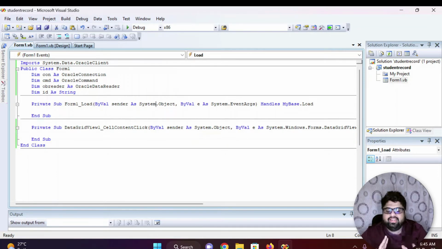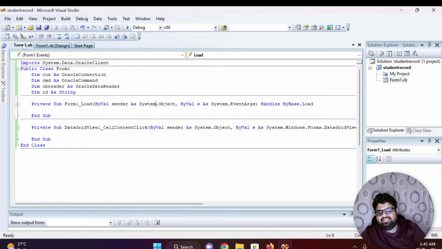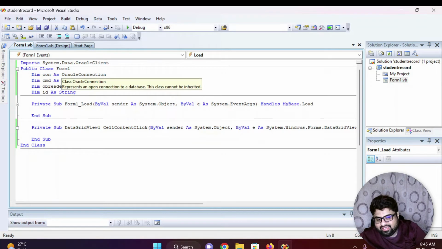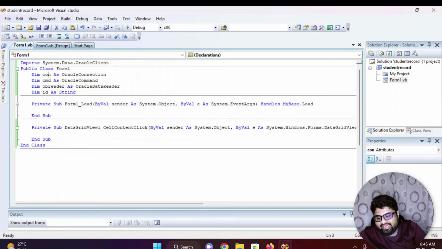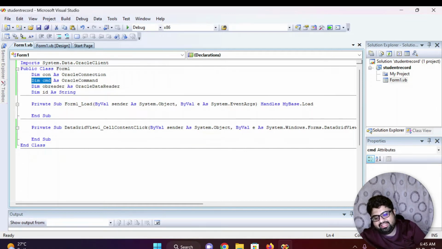Here, just save whatever progress is done and go to the design. This is what the design looks like, right? Now we will make the functionality work. Here we are writing Dim con As OracleConnection. Dim is nothing but declaring a variable. So declaring the variable con as a short form of the Oracle connection. Then Dim cmd is a command, a short form for Oracle command. Then ob reader is for data reading.